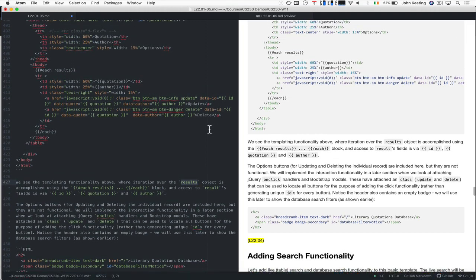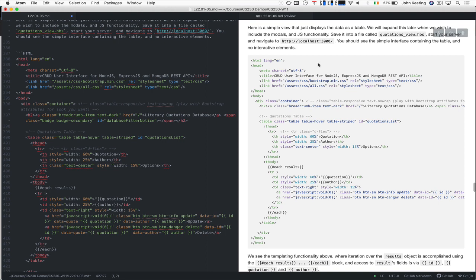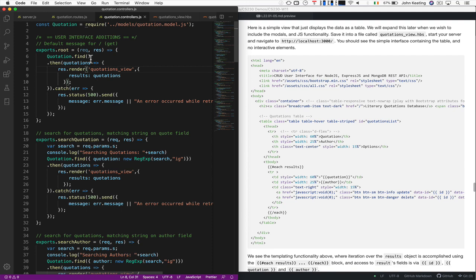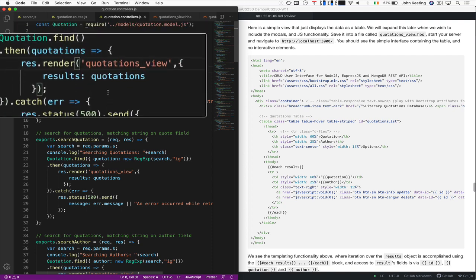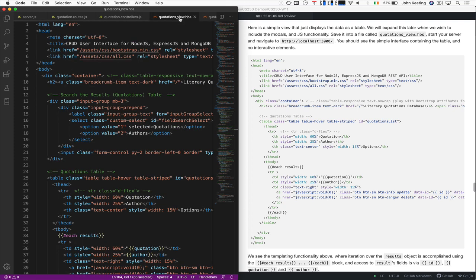It's nice. So what I've done, for practice purposes, is you can take this view and save it into, say, quotations underscore simple dot HBS and make it work. Let me just show you. You can easily change the views. Here is where everything happens in terms of a view. I have one called simple here. Quotations view, let's have a look and see.